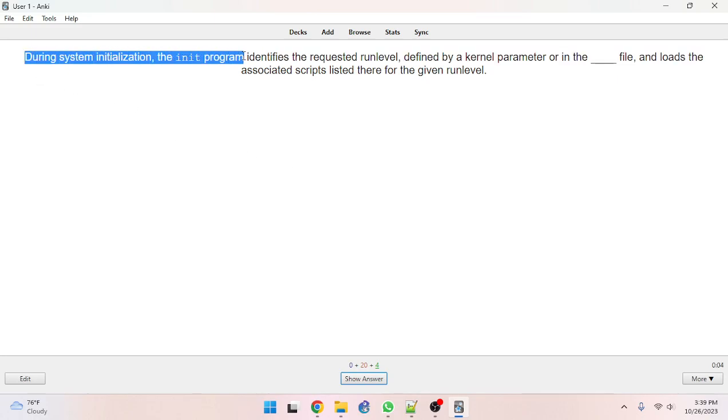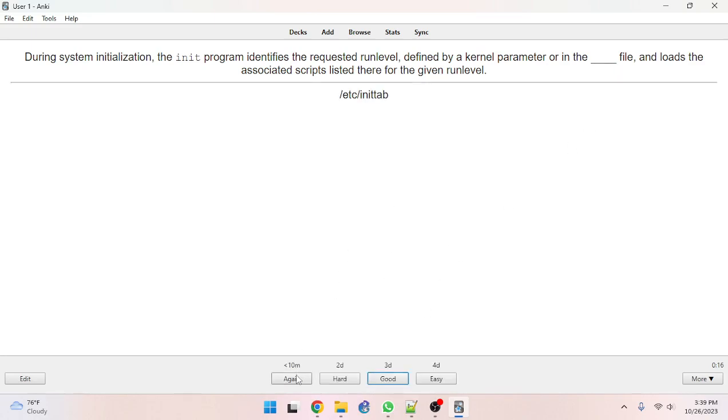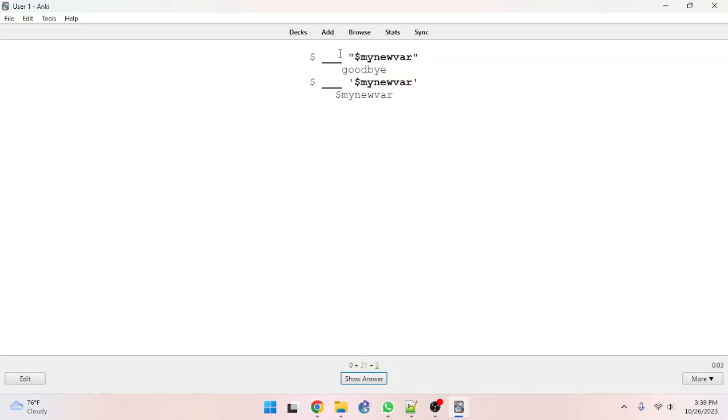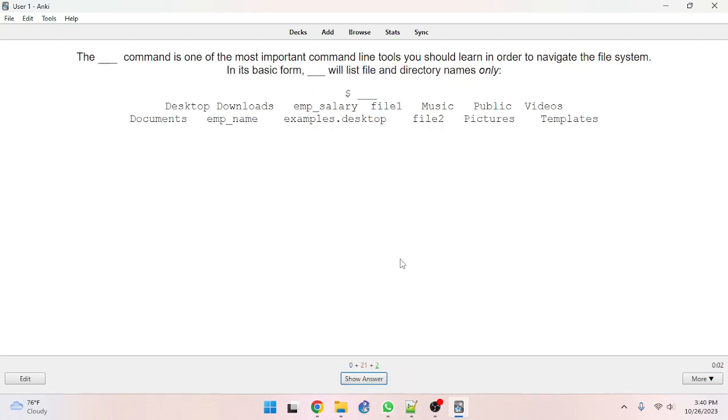During system initialization, the init program identifies the request to run level /etc/telinit. Wrong. So this is echo, and notice how there's no quotes, and then notice how when it's single quotes, you get the special character and it doesn't resolve to the variable. So this is echo. So the blank command is one of the most important command line tools you should learn in order to navigate the file system. So it's ls.